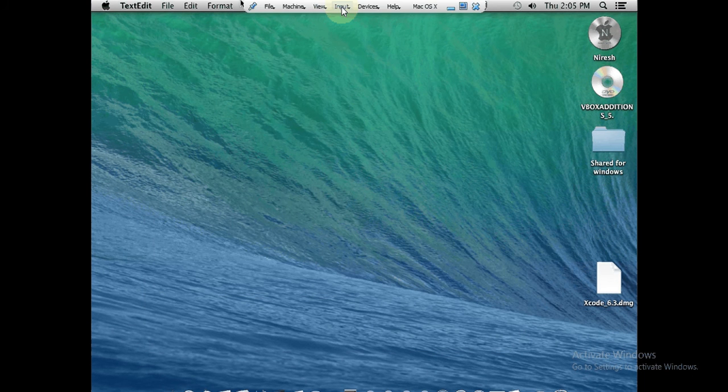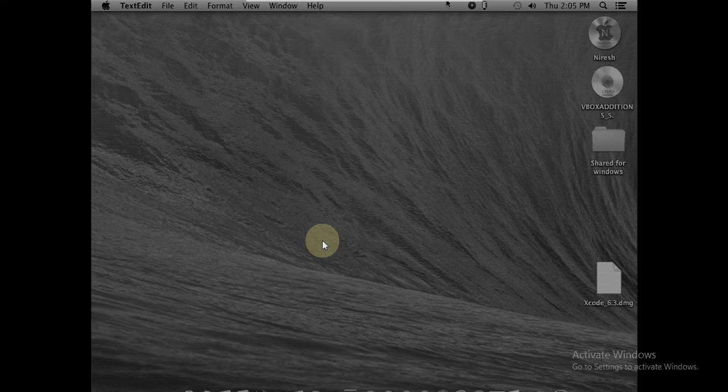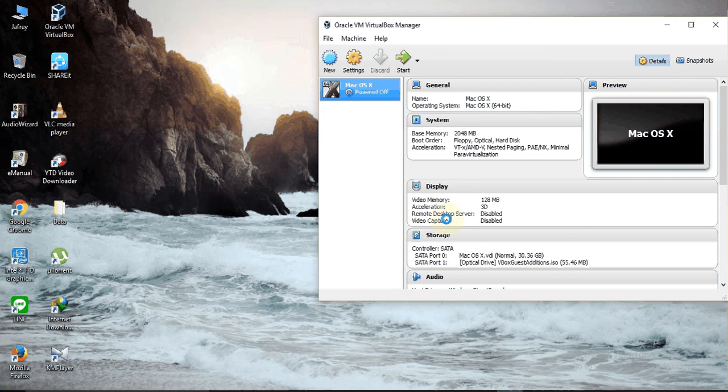Now it's time to close the machine because you have to follow the second step. This was the first step, where you made changes in the notepad. Let's close this machine. Now close this. Now it's time to make changes in another place.